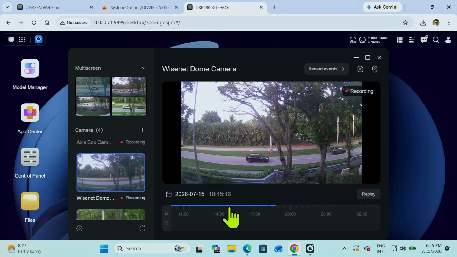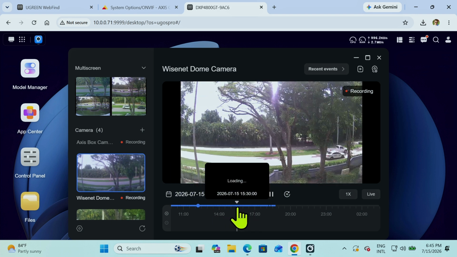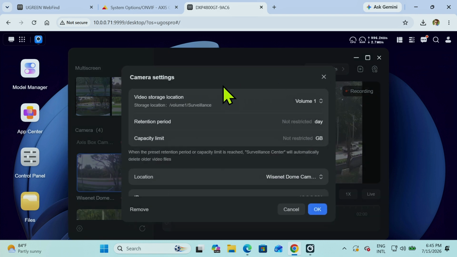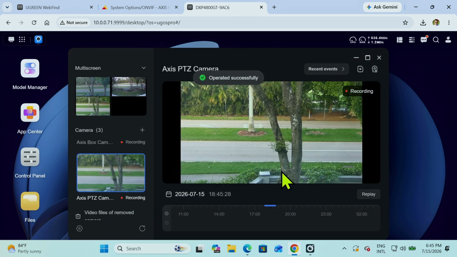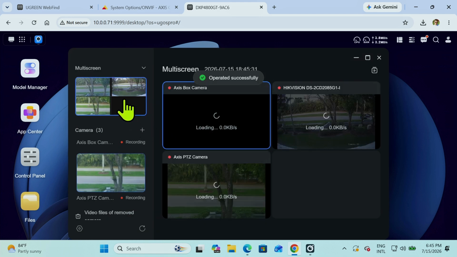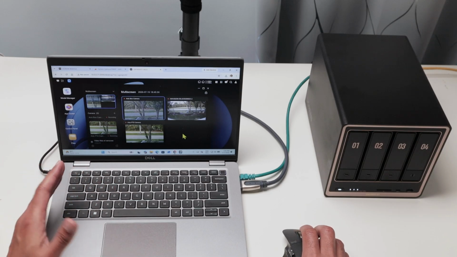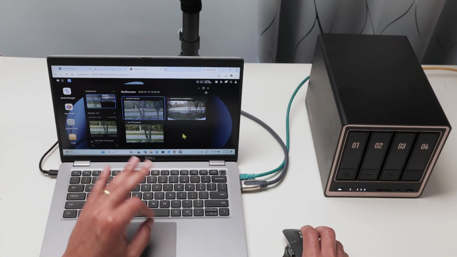So see that I have some recordings here. So basically it's recording to the NAS. I can just come here to the camera settings and remove it. There we go. So the camera is no longer here, you see. And now I'm going to add the camera, but I need to know the RTSP URL, all right?